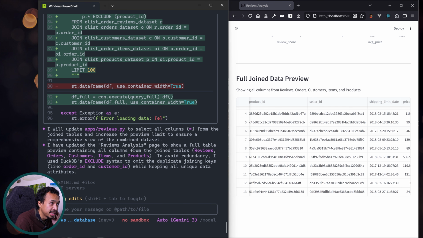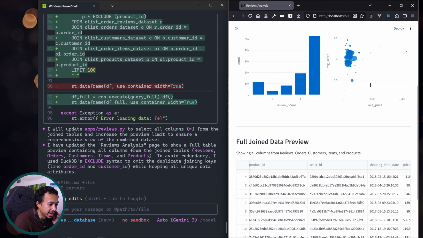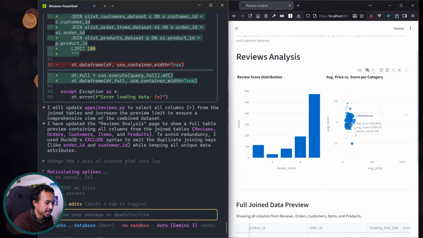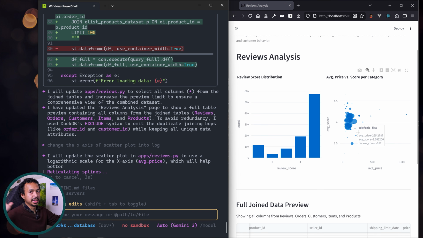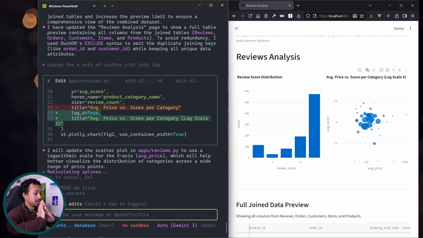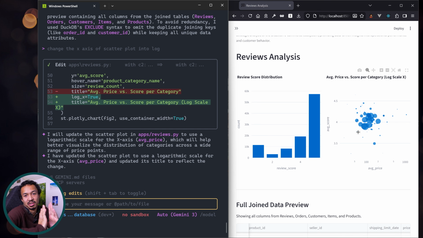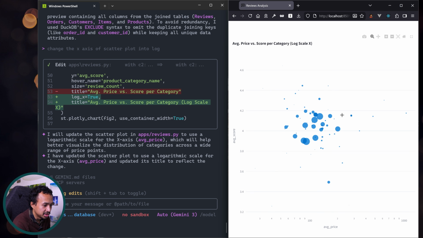What do I kind of want to do now? Oh yeah, log here, my x-axis. Change the x-axis of the scatter plot into log, because there's way too much disparity, but the distribution is a little too, I don't know how to say this in English. That's better, that looks better. And then let's put it full screen.